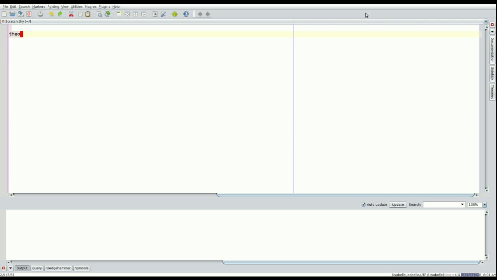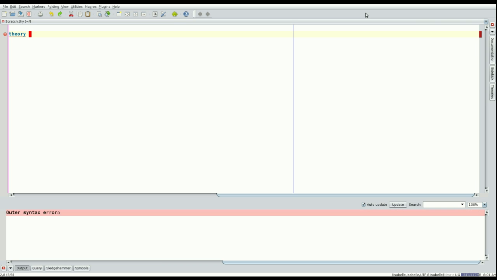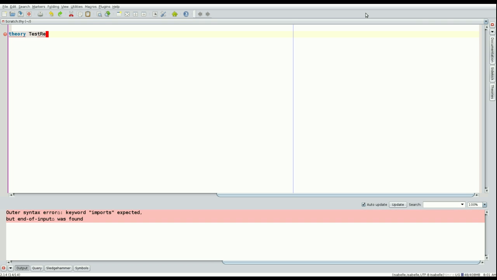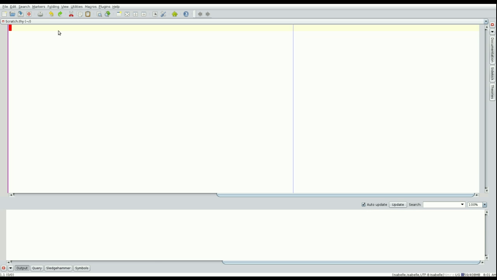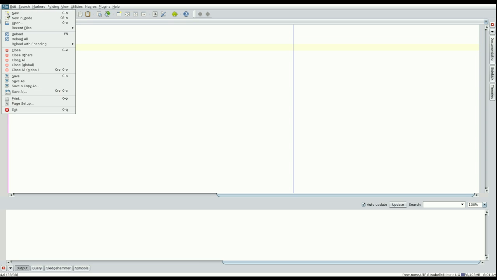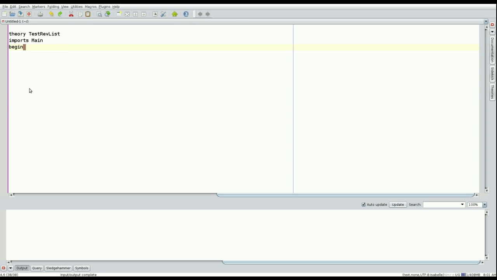So let me go ahead and create a theory and call it test reverse. Okay, let me first do this. Let me create a new file, and I will name the theory test reverse list, and I will say imports Main begin, and let me save this file as a new file, and we'll save it here. I will call this the same name.